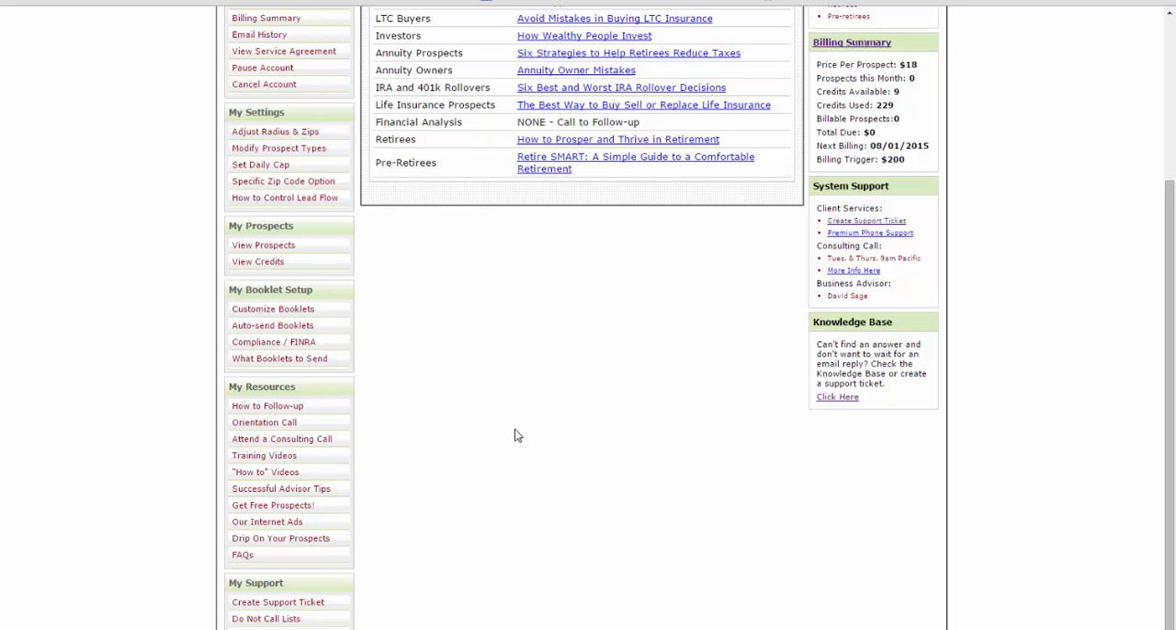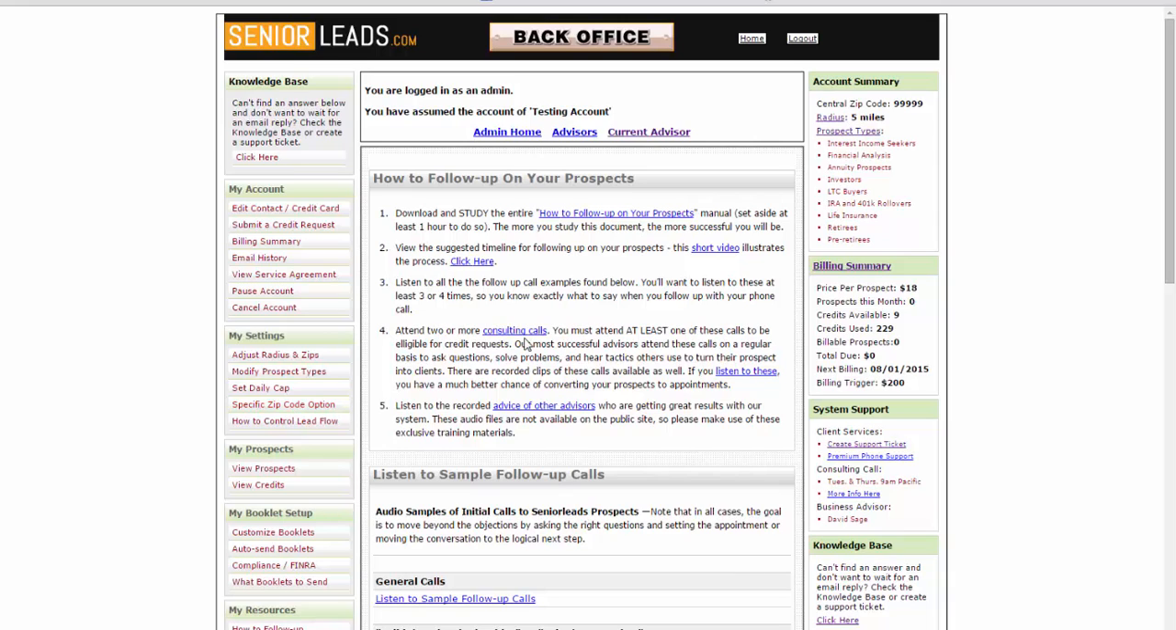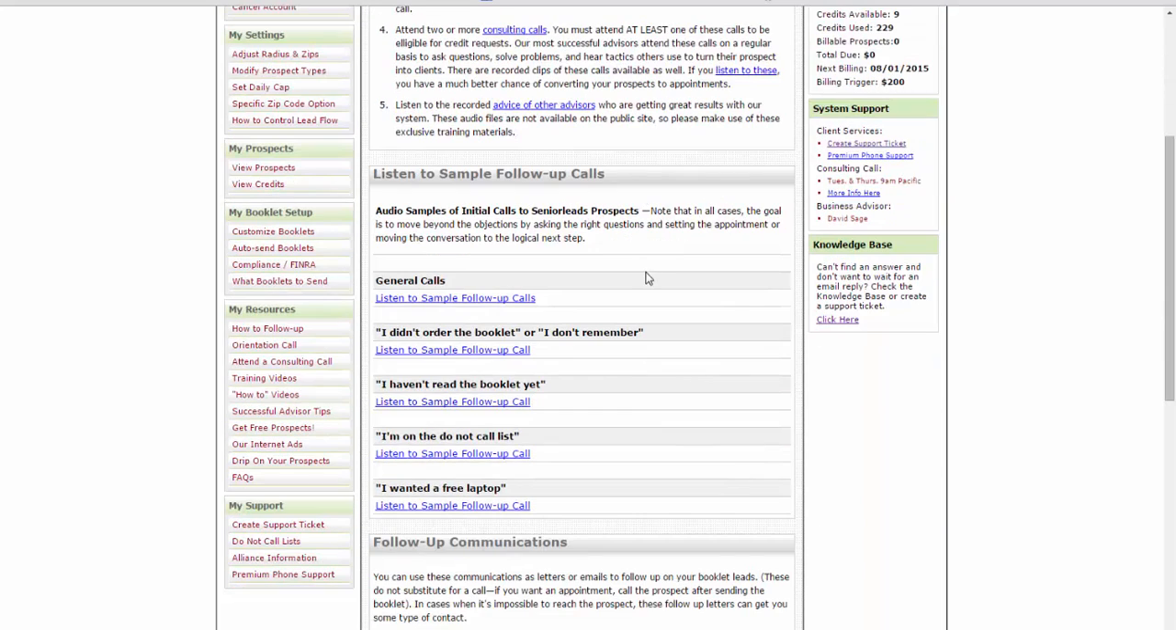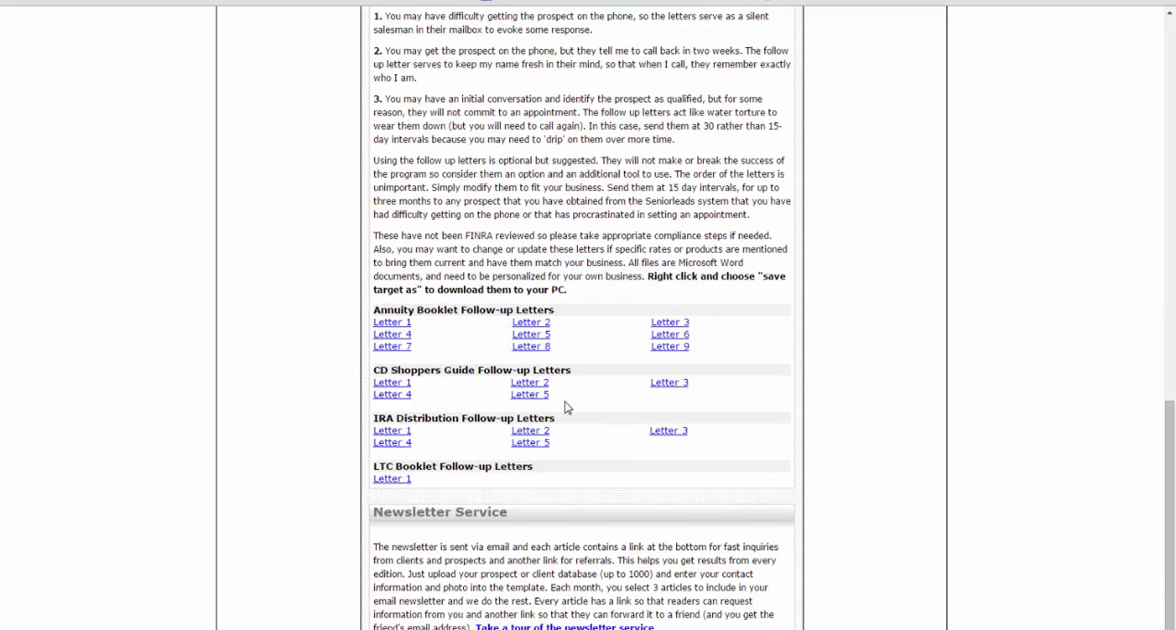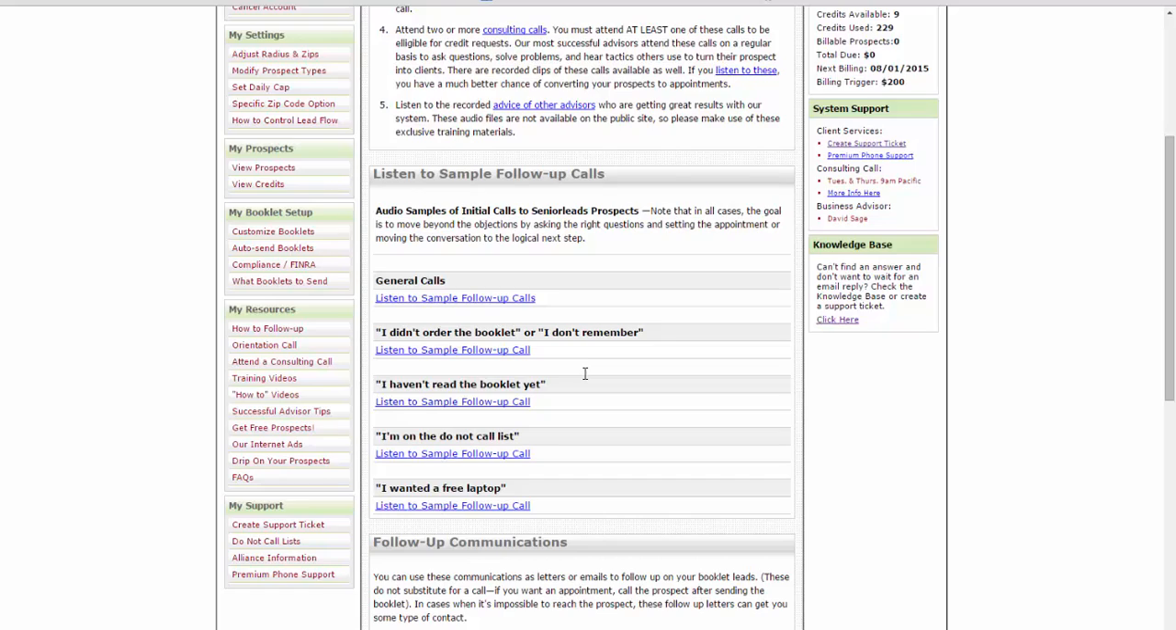Okay, let's scroll down. Now we're under a section on the left column that says My Resources. Click on How to Follow Up. So this gives you very complete instructions on how to follow up on your leads. You can print out a copy here of the guide, How to Follow Up on Your Leads, which you want to read cover to cover. You'll also see, as you scroll down, some recordings we've made for you of what really good calls should sound like when you make them to the prospect. Also, if you scroll down further, you will see some follow-up letters that you can send. If you want, you can turn them into emails, just copy and paste into an email. But these are follow-up letters you can send should you want to drip on a prospect using these letters.